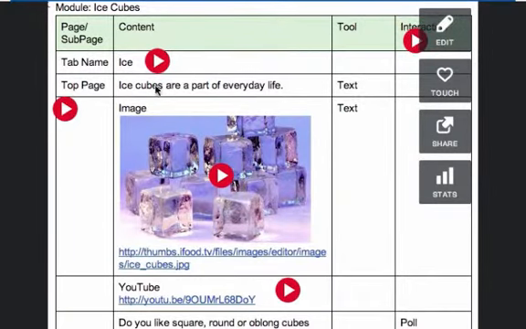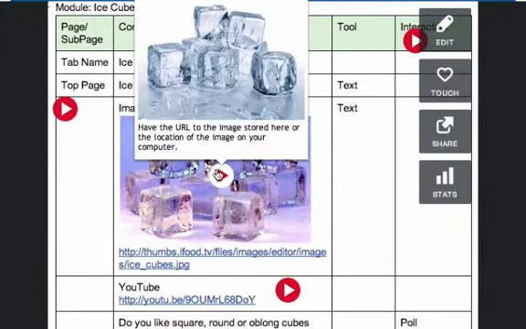In this column, I'm keeping the content. If there's text content, I know this is a text tool. And in this column, I'm keeping a reminder here of which tool are going to be used to add the content to your page, whether it's text or media. So in this top page, I want to have the text ice cubes are a part of everyday life. And I want an image of ice cubes.